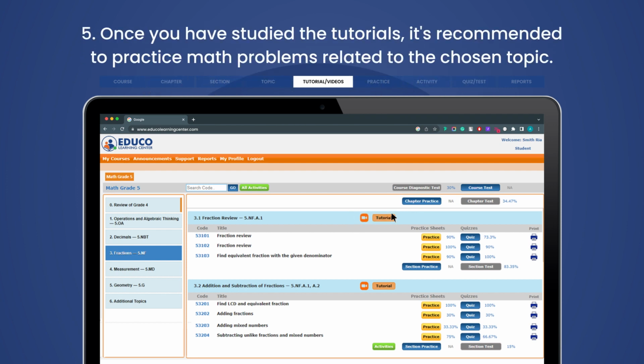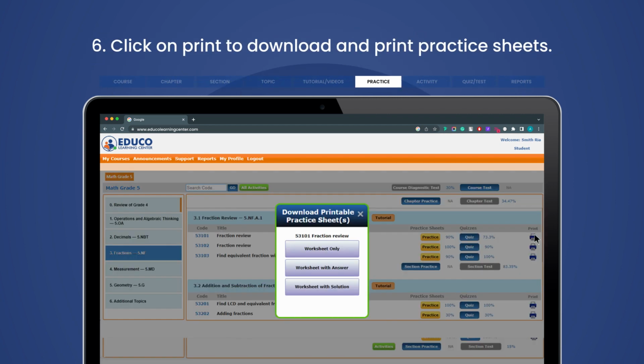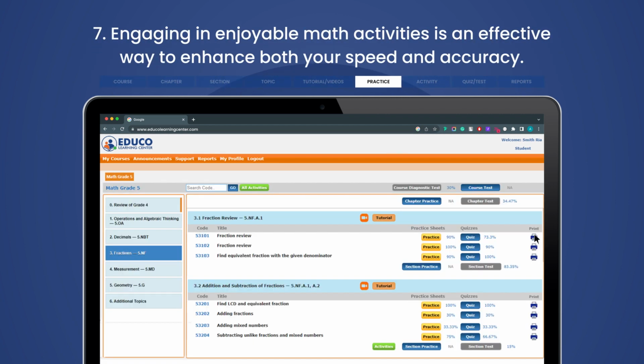5. Once you've studied the tutorials, it's recommended to practice math problems related to the chosen topic. 6. Click on Print to download and print practice sheets. 7. Engaging in enjoyable math activities is an effective way to enhance both your speed and accuracy.